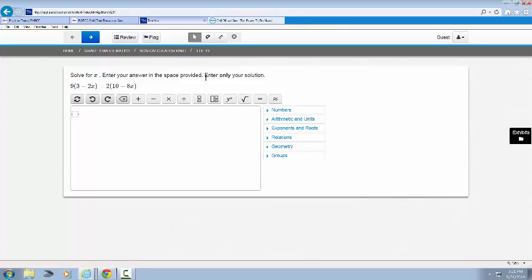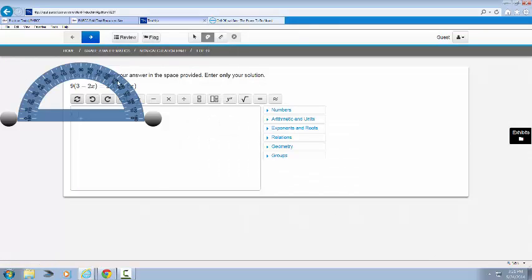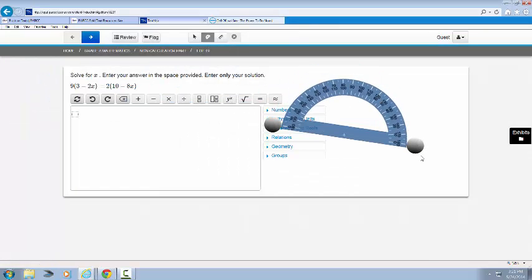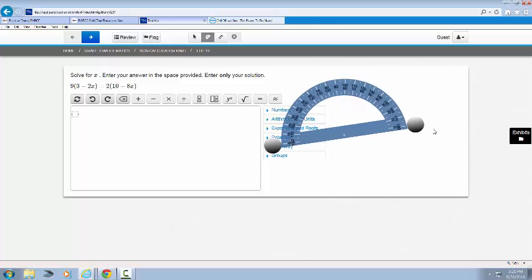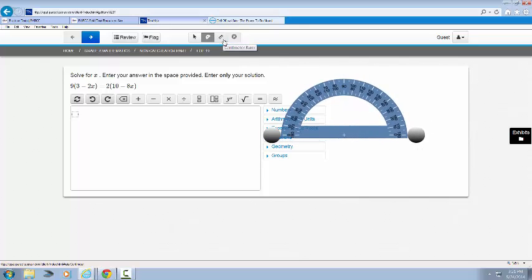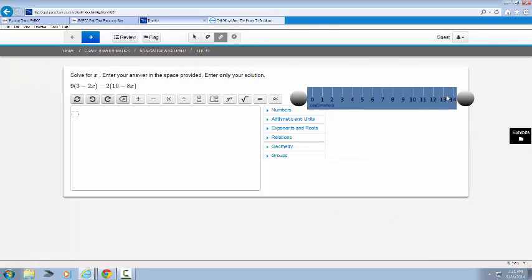It can work virtually throughout the entire assessment that I found, and it's a great way to highlight the important information. Next, Protractor. Notice you have circles on either end that allow you to manipulate. Make sure you line it up correctly. Next, a centimeter ruler. Same exact way.